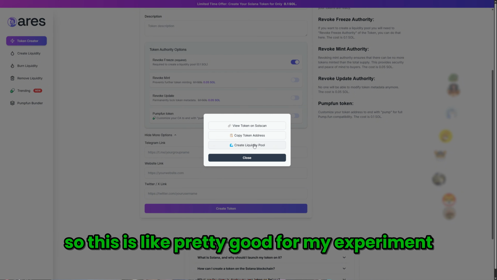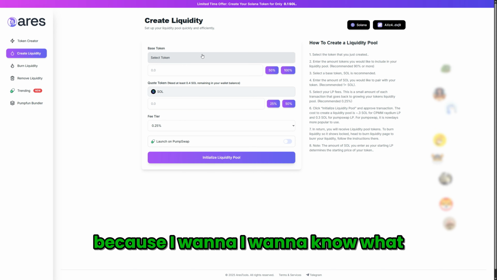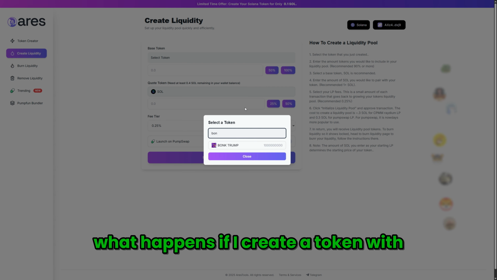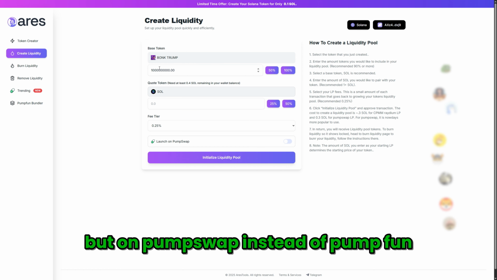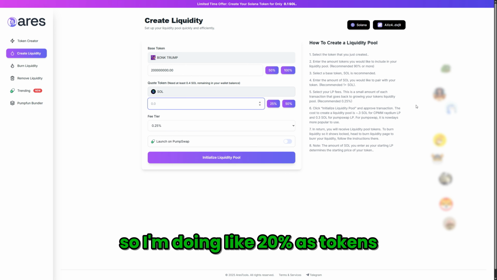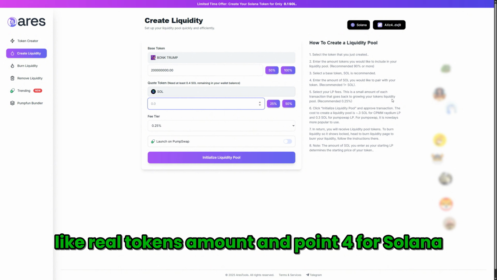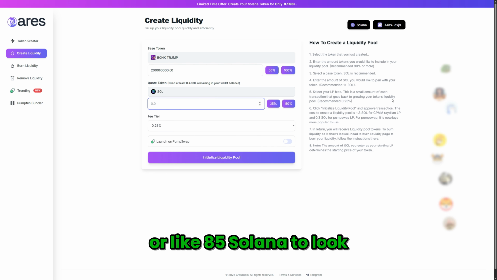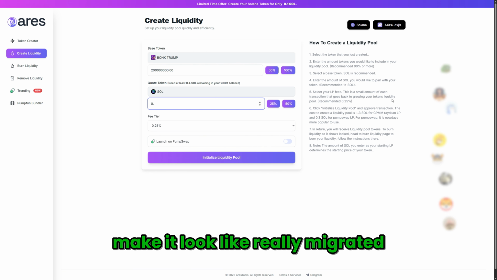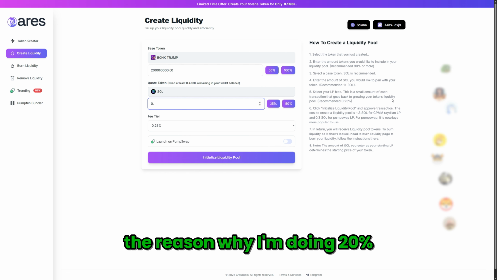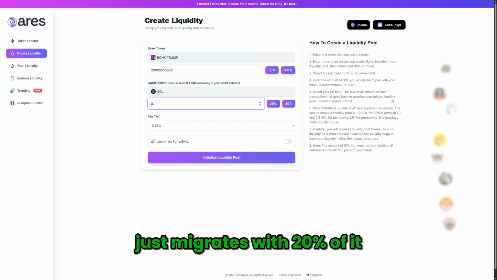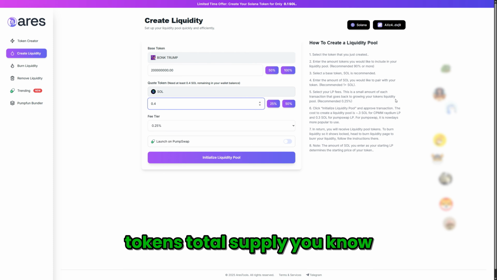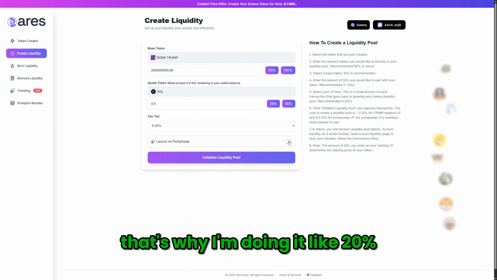So this is pretty good for my experiment, because I want to know what happens if I create a token which ends with pump, but on PumpSwap instead of Pump.fun. So I'm doing 20% as tokens, like real token amount, and 0.4 for Solana, instead of 85 Solana, to make it look like it really migrated. The reason why I'm doing 20% is that every token migrates from Pump.fun with 20% of the token's total supply.